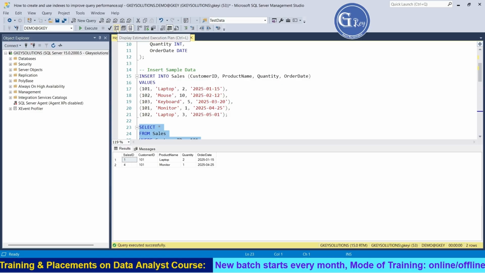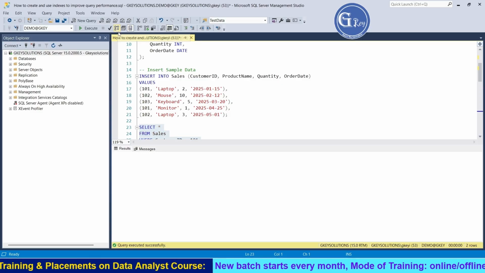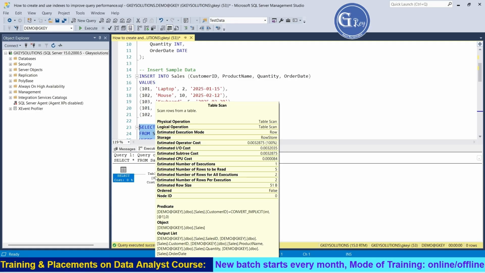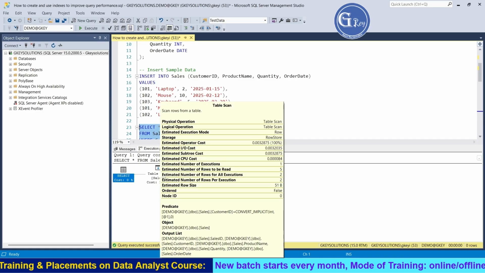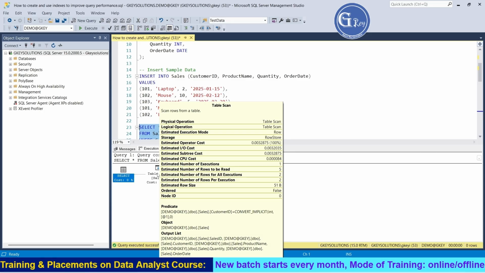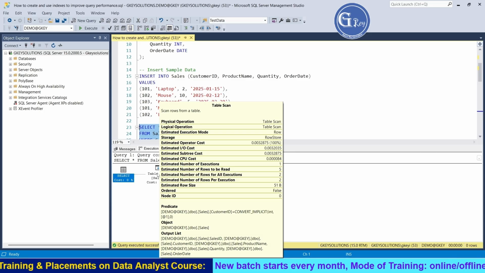Let's execute it and let's go for the execution plan. Here there is a shortcut. If you click on this icon, then you'll see the execution plan. Coming to the different scans, let's see what scan has been used on this. Here the scan is a table scan, and the logical operation is table scan.